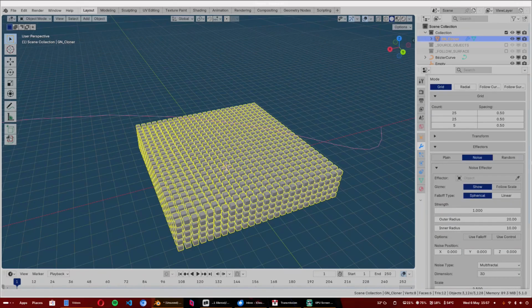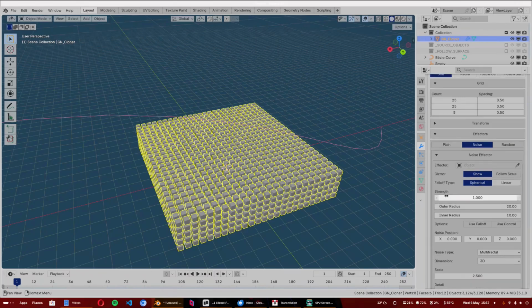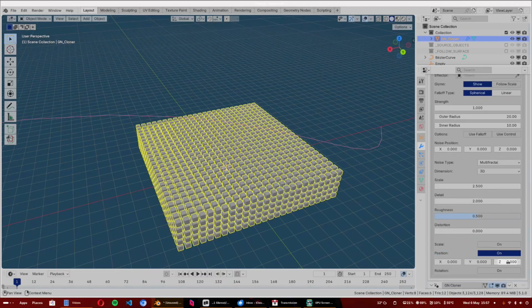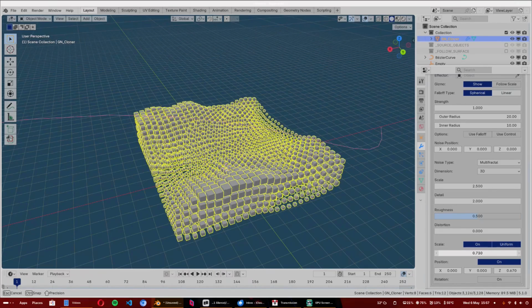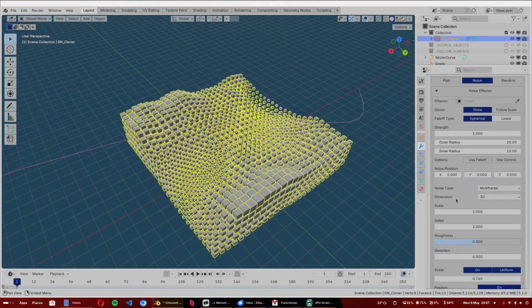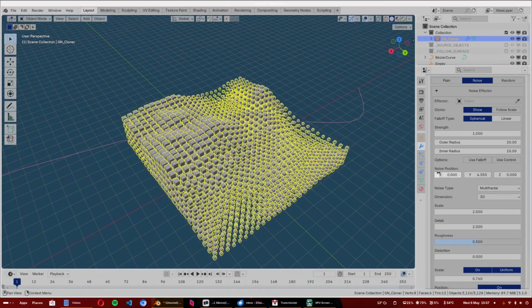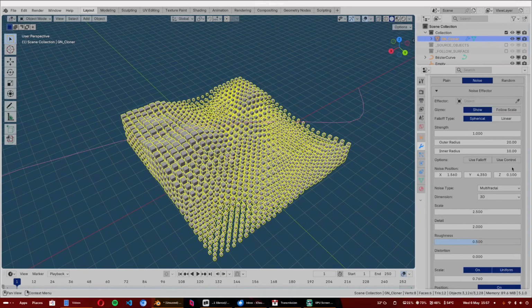Now the noise effector, unlike the plane and random effectors, doesn't require a falloff. Plane and random do require you to set a falloff with a control object. Noise will work right out of the box. So let's add a little bit of variation on the noise. You do have a falloff control, and I'll get to that. You're able to control the position of the noise across the X, Y, and Z axes. You have access to 5 different noise patterns from 1D to 4D. You can control the scale of your noise pattern, and then you have detail, roughness, and distortion to modify that.